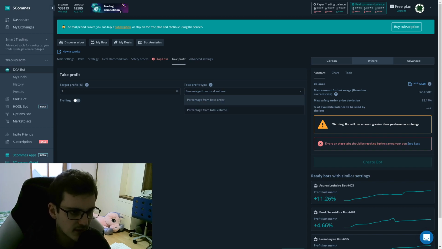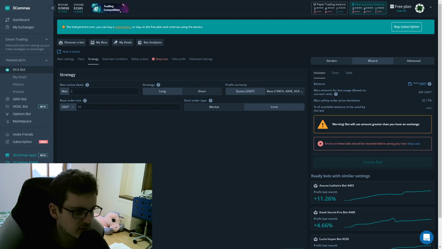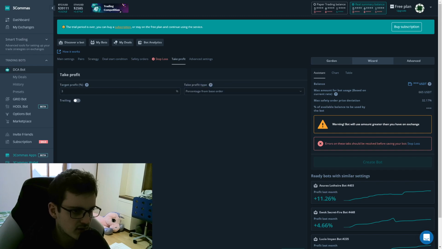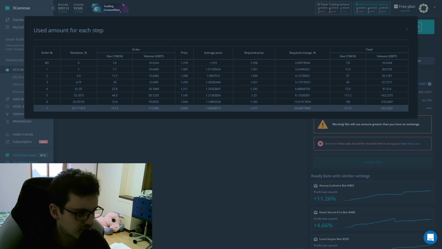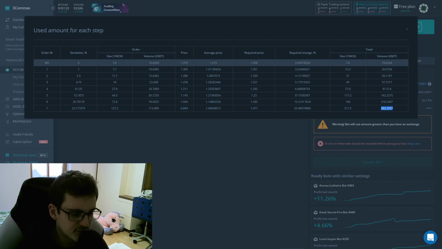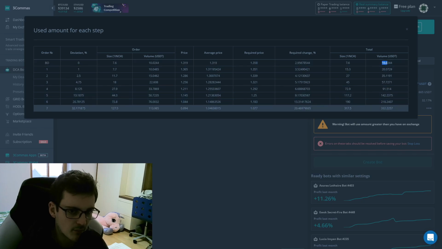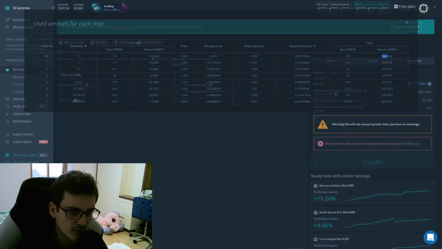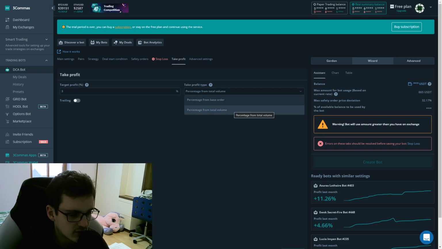The difference is, if I set percentage from base order, then my 3% will always be calculated from a base order size. So right now it would be 3% of $10. If I choose percentage from total volume, let's just say all safety orders get filled, then the size of one deal would be $300, and then it would take the 3% of those $300. So it's a 30 times difference with this bot between the take profit from base order and from total volume. I always recommend using percentage from total volume.